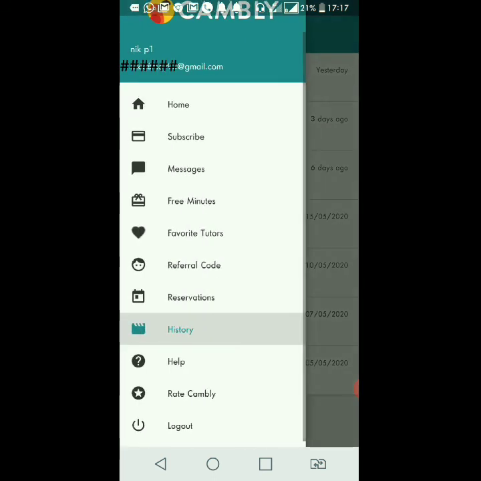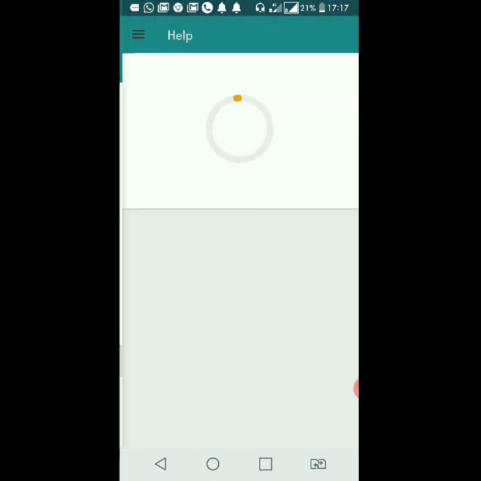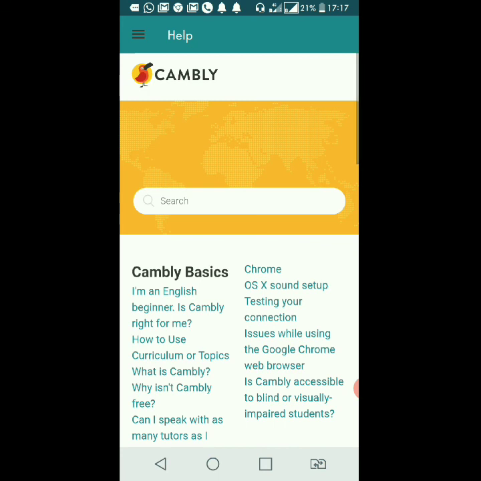Next one is help. If you have any other issues related to the app, then you can search here. And there are more options, then you can search here and go through them.